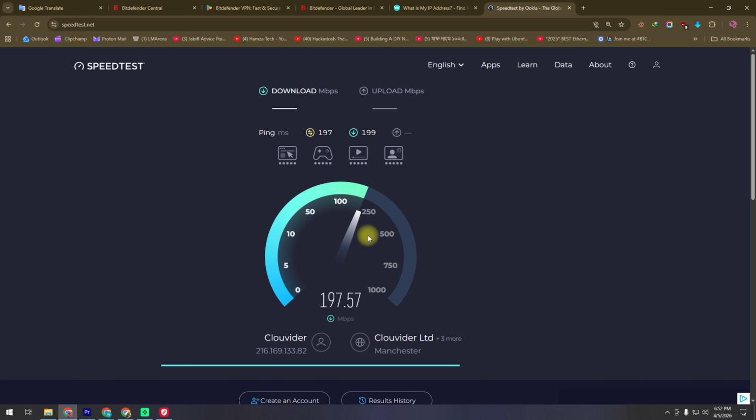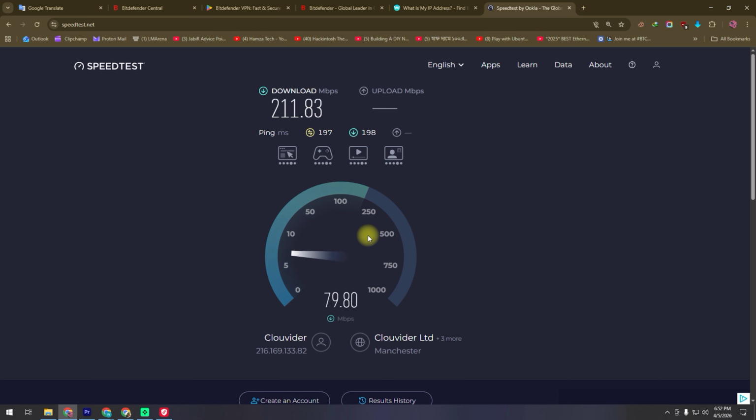Now let's see what the upload speed looks like. This is looking good as well. The upload speed has also crossed the 200 Mbps mark. This is a very promising sign. I'd personally rate Bitdefender a solid 10 out of 10.